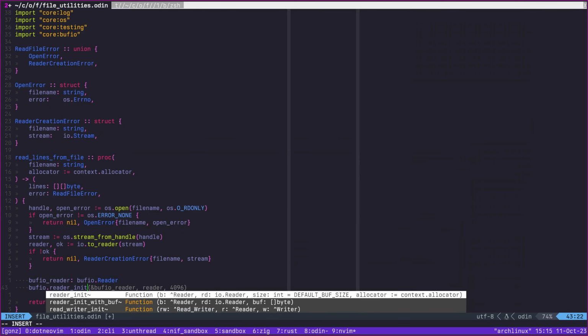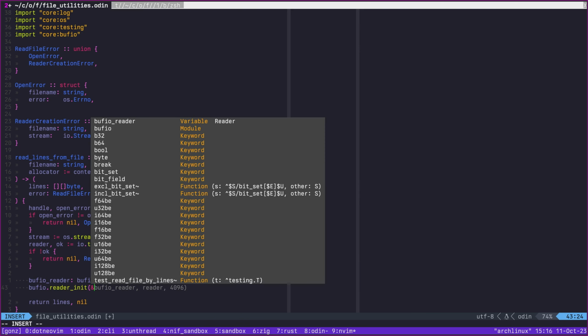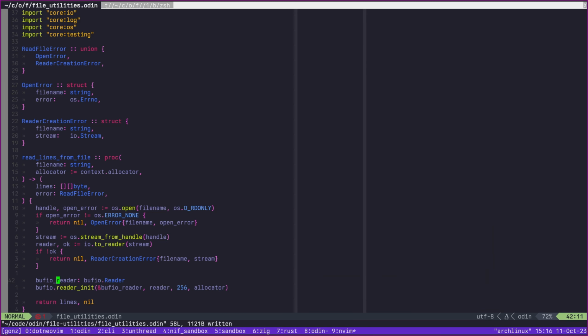This is going to initialize this, and it takes a buff io.Reader pointer and a reader, and then a default buffer size to allocate with and so on. It also takes an allocator. So here we are going to say buff io.Reader and give our reader, and then we can say, for example, 256. Doesn't matter so much here. And we want to pass our allocator here actually. Yeah, so now we've initialized this, right?